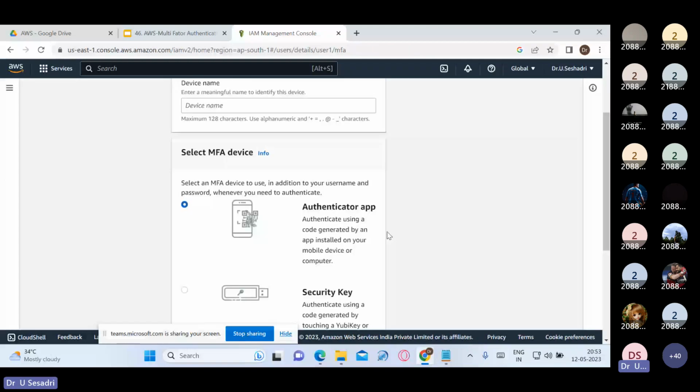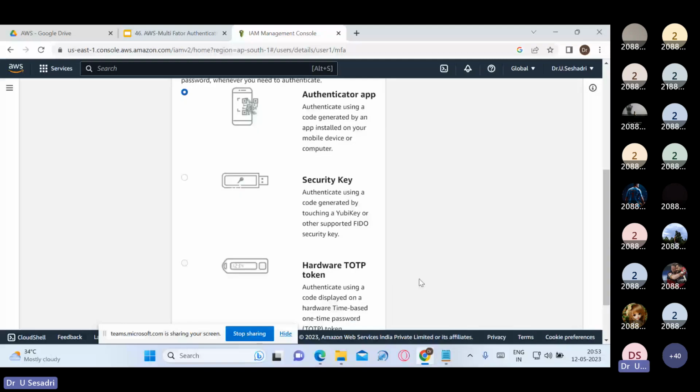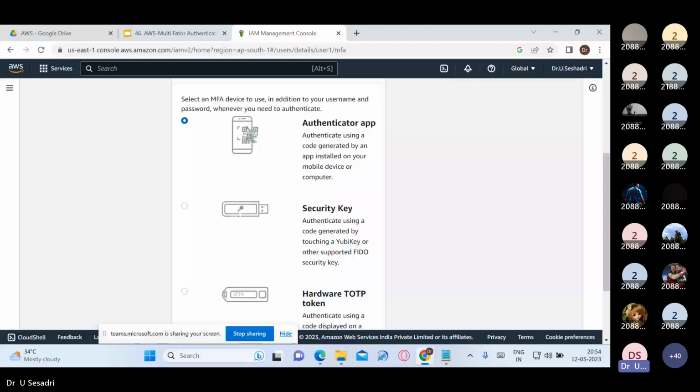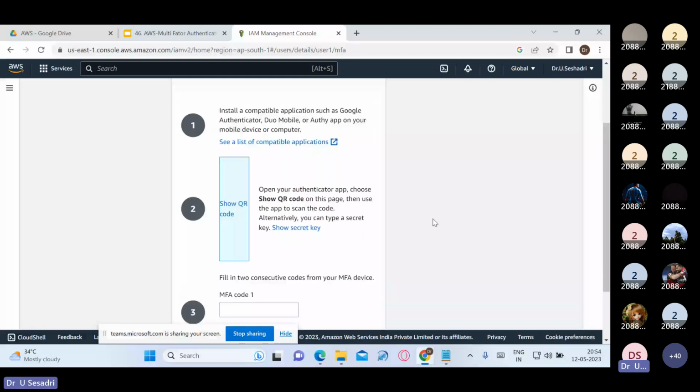You have to select the multi-factor authentication device. I am using an authenticator app. Click on next. Yes, we have to give the name. I am giving Abhi. Scroll down. Click on next. Now we have to open the app on your mobile.